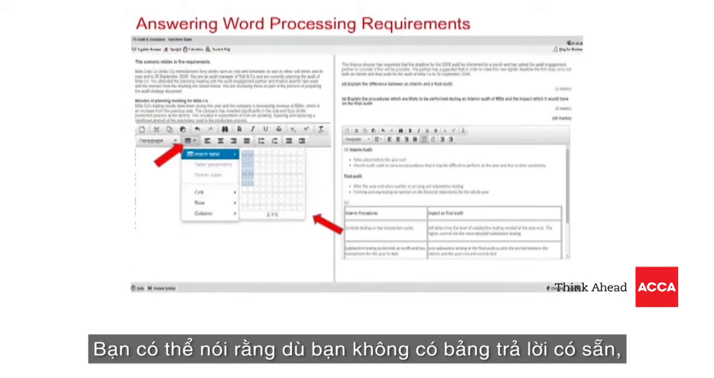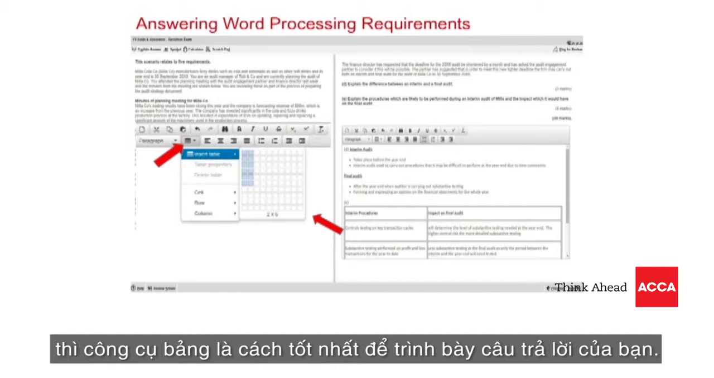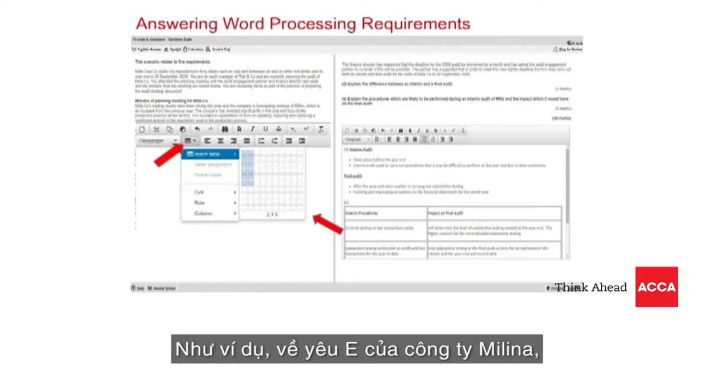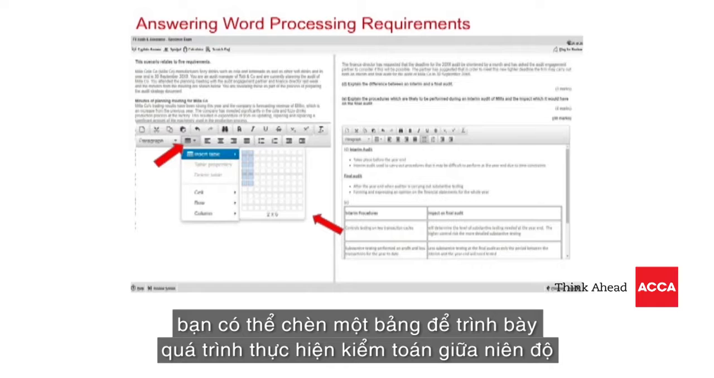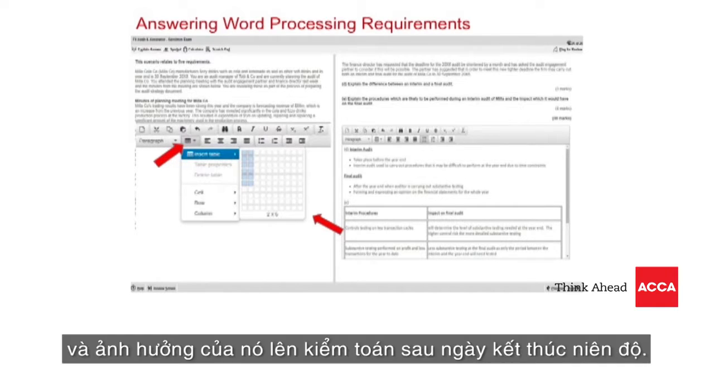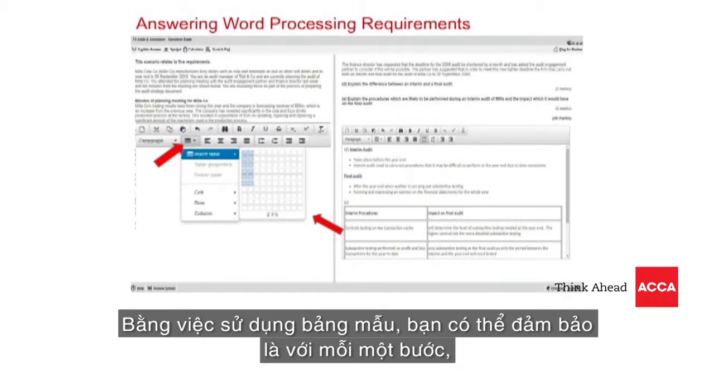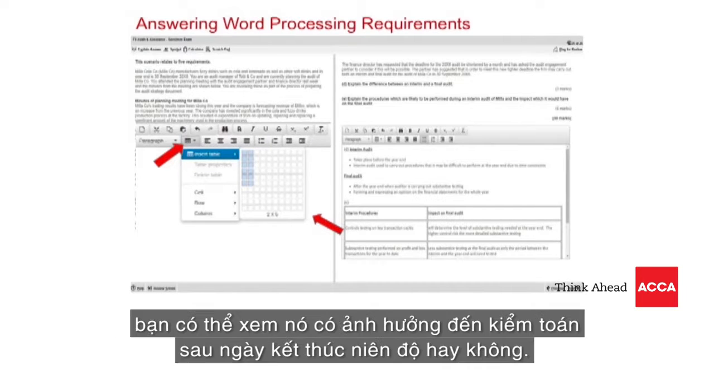You might decide that although you've not been provided with a pre-formatted response, a table is the best way to present your answer. For example, in requirement E, here on Mila Cola, you may wish to insert a table showing the procedures that you will carry out at the interim audit and the impact that this will have on the final audit. By using a table format, you will be able to ensure that for every procedure, you also consider the impact that this will have on the final audit visit.